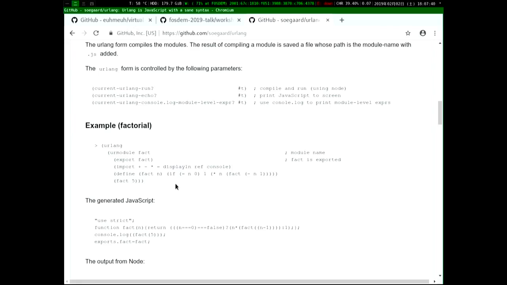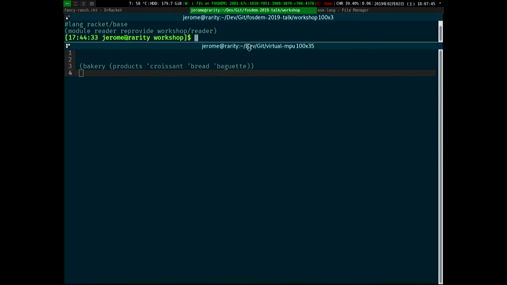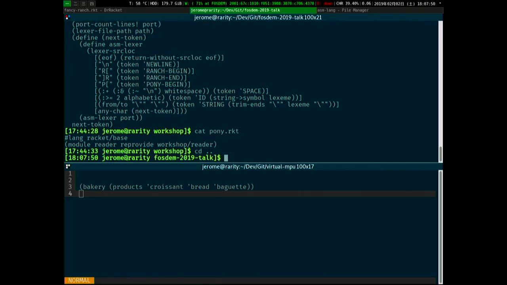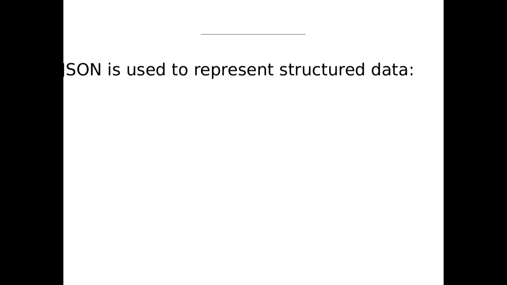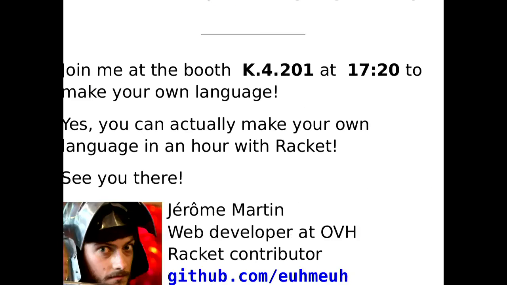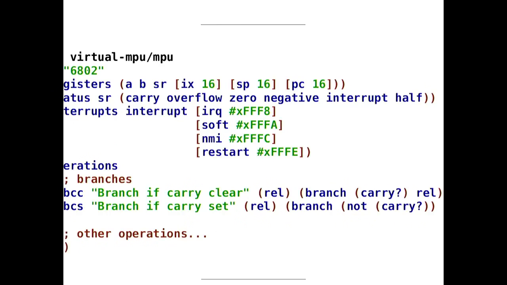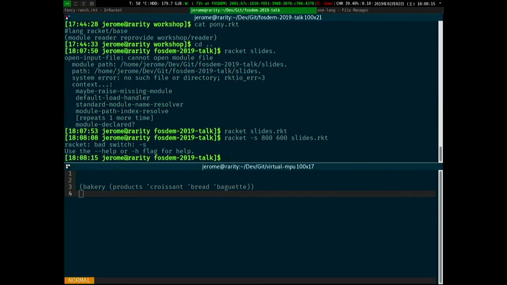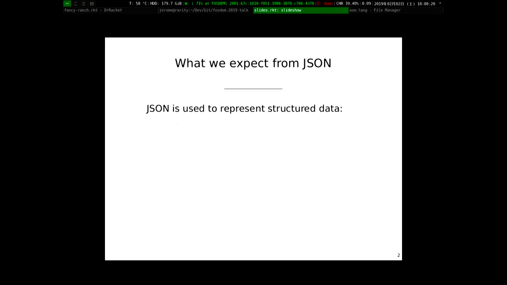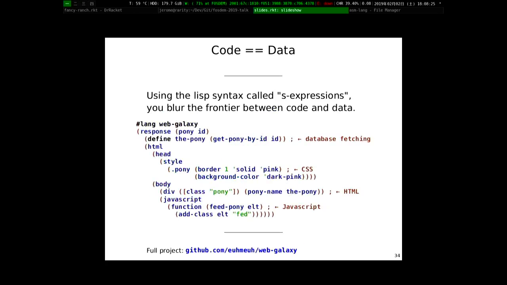So one of the things I was showing in my talk this morning was an example from a language I'm making. I'm going to put it a bit smaller. And this is something that I'm trying to achieve. It's not ready yet, but I'm trying to make something like this.